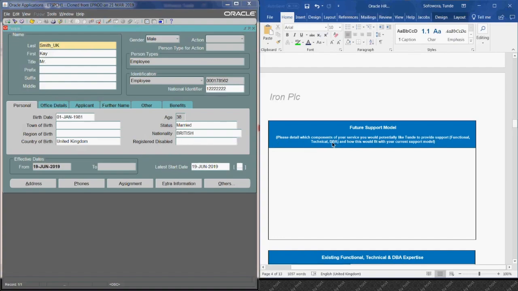And also you need a DBA. The DBA will be the one that will be refreshing the instance, cloning, and migrating. So you need a DBA. So for a new implementation, we can say, yeah, we want a functional consultant, we want a technical consultant, and we want a DBA.